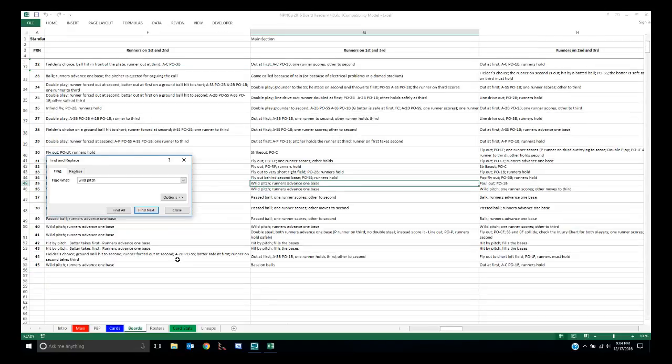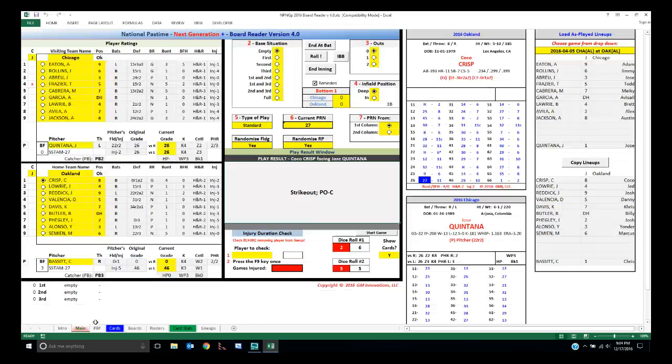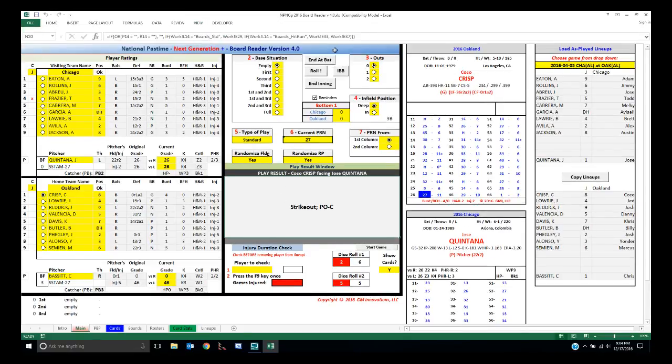Let me see if I can find a wild pitch. All right. I'm going to force this. Yay, the demo gods love me. I'm going to totally mess up my spreadsheet. All right, wild pitch, runners advance one base.